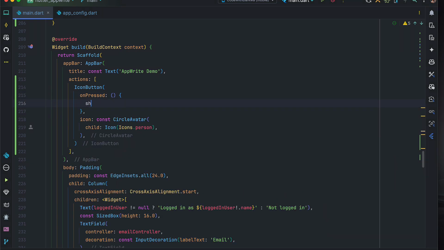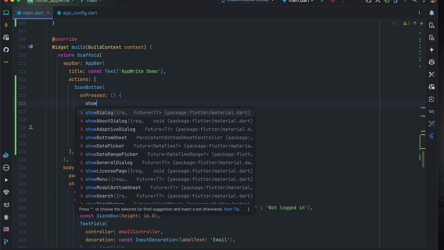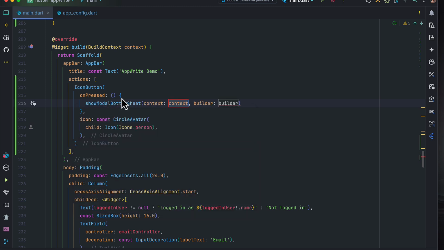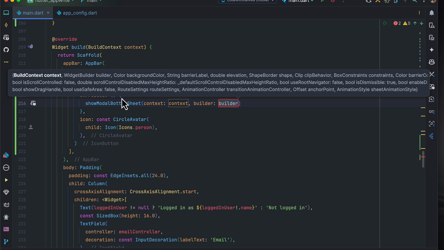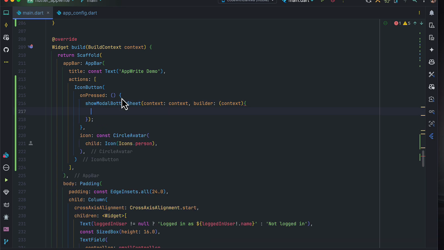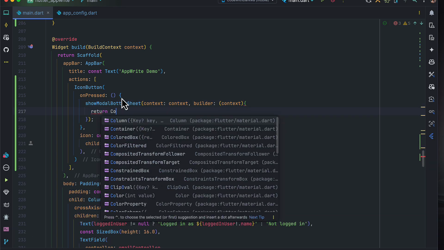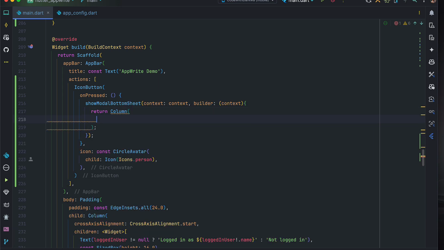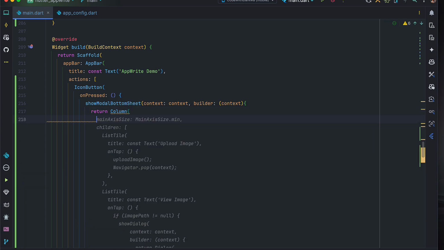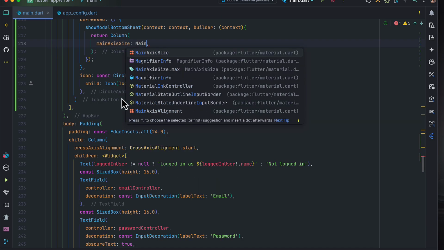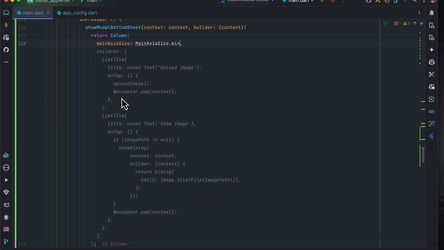And also the press of this button is going to show a modal sheet to choose the source of the image, right? So with the show modal sheet function, it takes in the context and also a builder. And the builder in here takes in the context where we can return our widget. And we are going to return the column widget, and in this column, we are going to set the main axis size of this column to be main axis size dot minimum here.